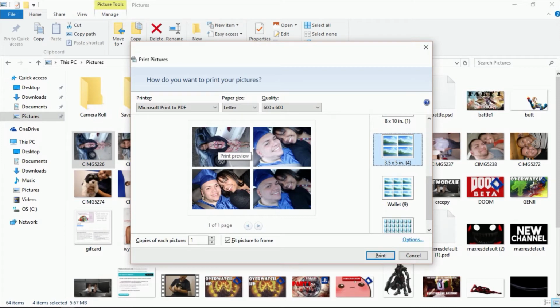Right here at the bottom, it says Fit picture to frame. That's always gonna be automatically checked. That means, as you can see, when I uncheck that, some of these photos are not aligned perfectly. When I check it, it's perfectly aligned, perfectly put right in the middle of the page.